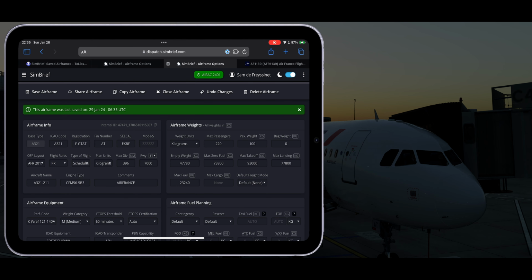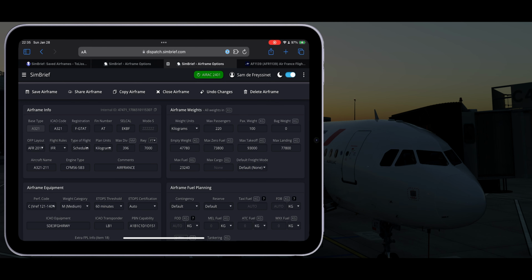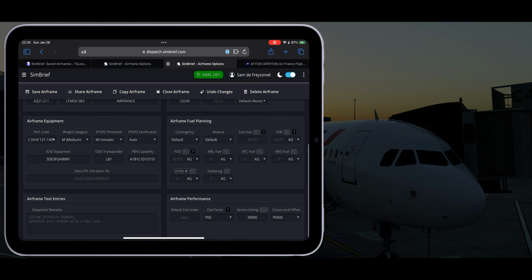Now we're not quite done, we need to check a few other things. So the airframe weights, everything in this section will have been completed by the template. You can verify and cross-check, but we shouldn't actually have to do anything here. Similarly, airframe equipment has been pre-filled by the template. One thing you can update, if you so choose, is the ETOPS certification. This aircraft doesn't do extended operations over water, so we don't need to worry about ETOPS.